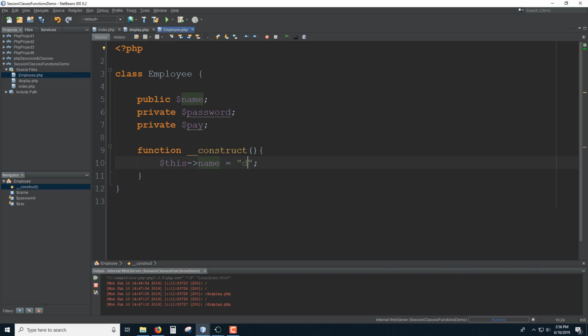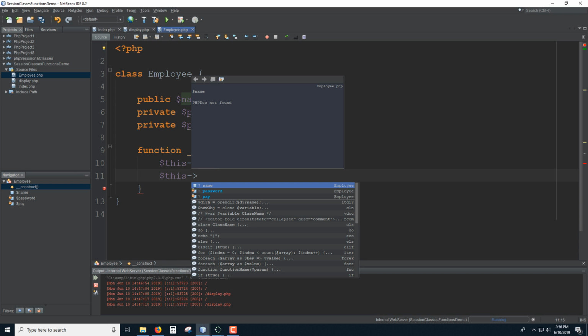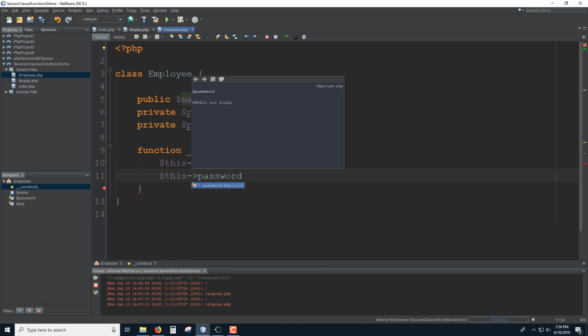How does that sound? The name is default, or unnamed, I don't know. Empty. Well, this is a constructor, so we're just setting it to something. What's the default name? Same thing with password.